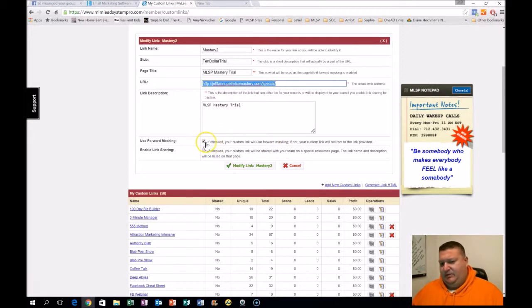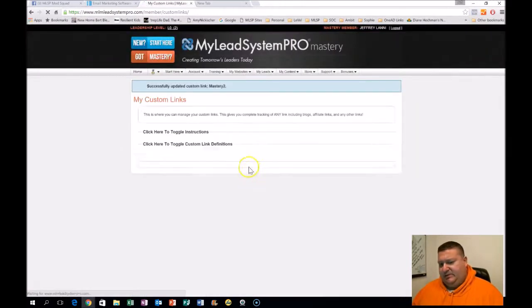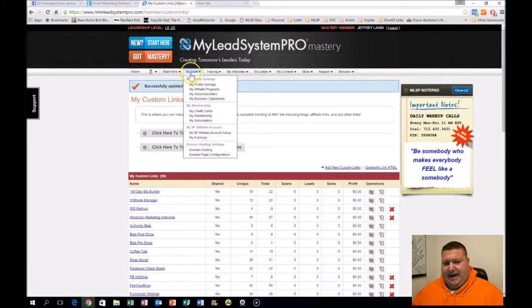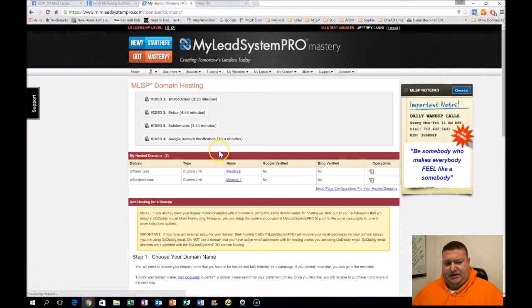Click here to forward masking. What that means is that when people go to visit this page, it's going to say jefflanny.com/$10 trial. It's not going to change to jefflanny.getmlspmastery.com/special. It's going to keep my domain name. So I set that up. This would say save link, not modify, for yours. Then you would go back and you could finish off registering.